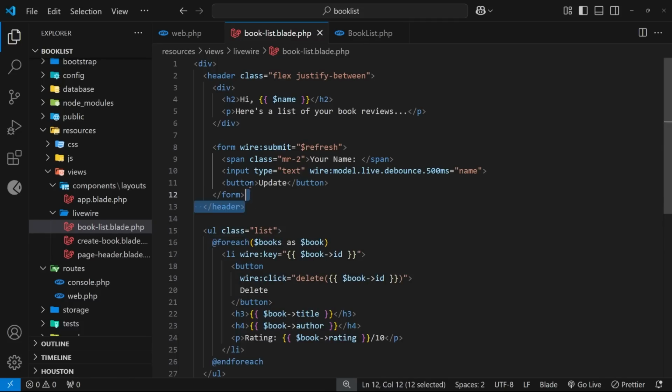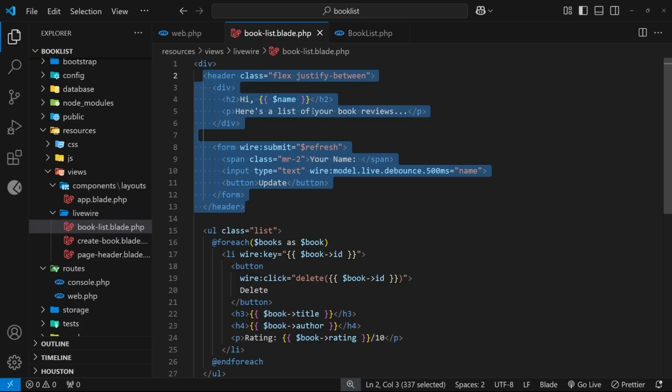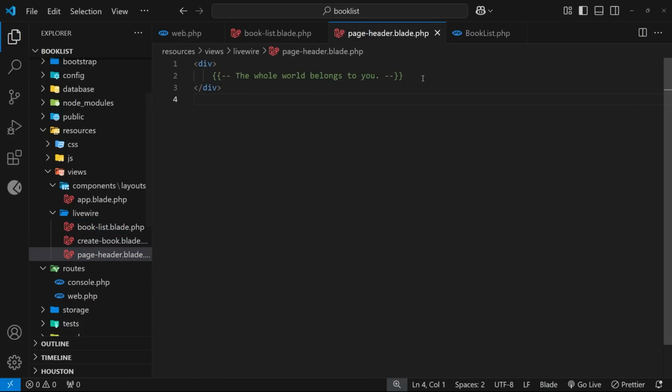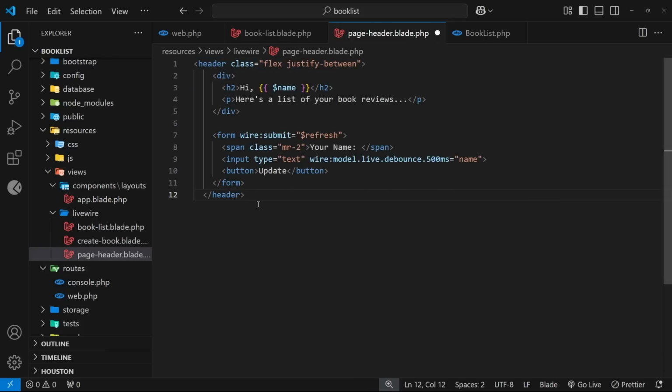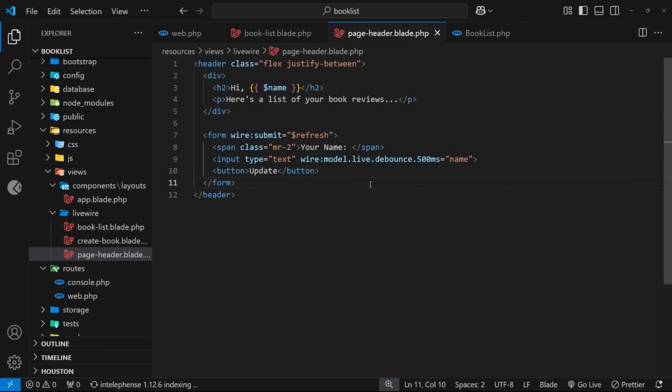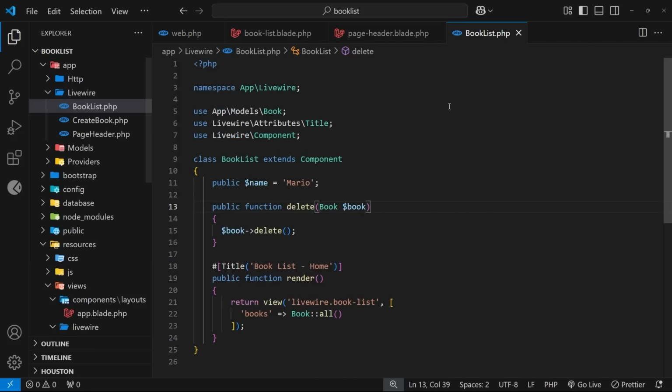So let us grab all of this template from the book list, and I'm going to go to the new component template, which is this page header file, and I'm just going to paste it in right here. So the template itself just stays the same, right? Now we have this functionality where we have a name property that gets output in the H2, and also this model which is hooked up to a name property in the class. Now currently that's defined inside the book list, right?